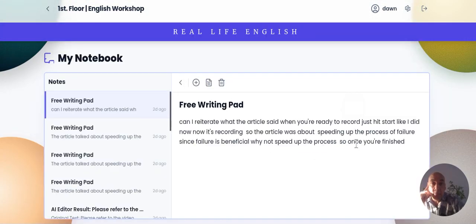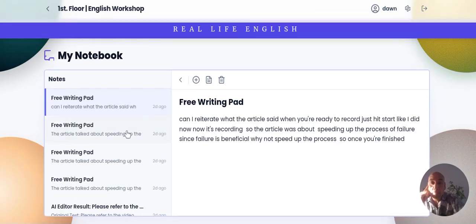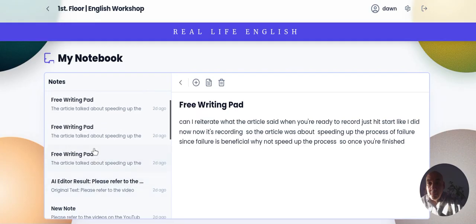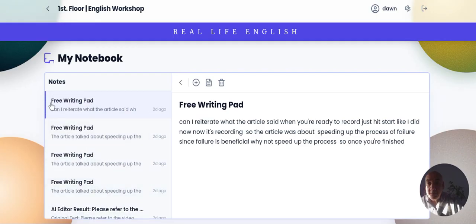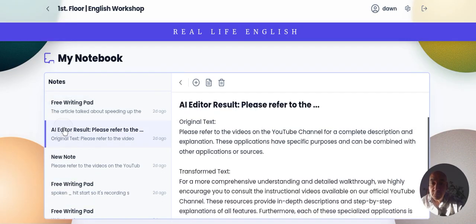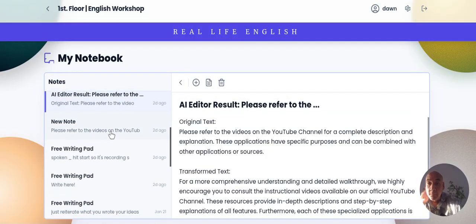So I go here, and for these demonstrations, I've been doing the writing pad. That's why you see here it says free writing pad. That's the application. So in the bold, this is the application where it came from. Over here, you see this one, AI editor. That's where this came from, the AI editor application.